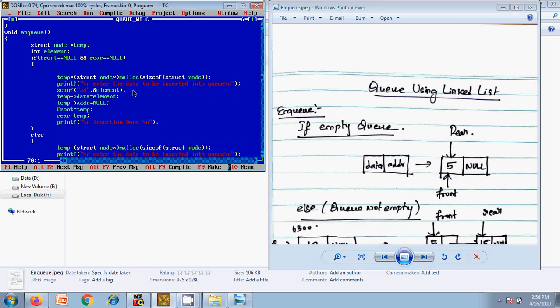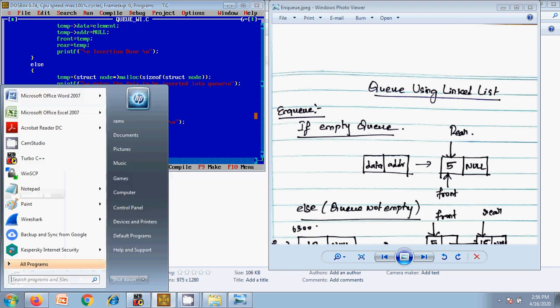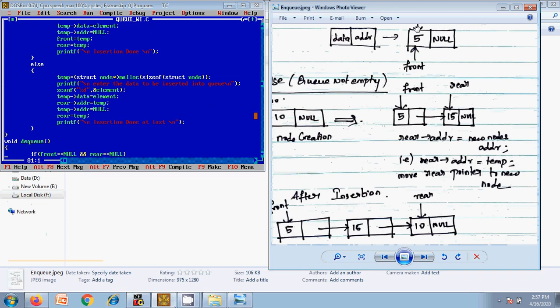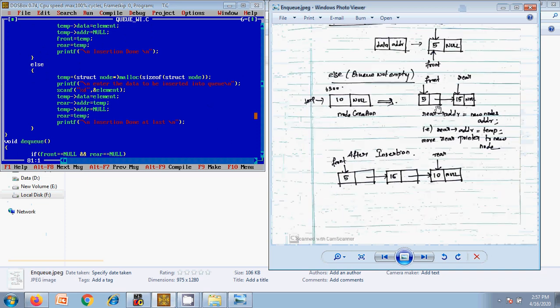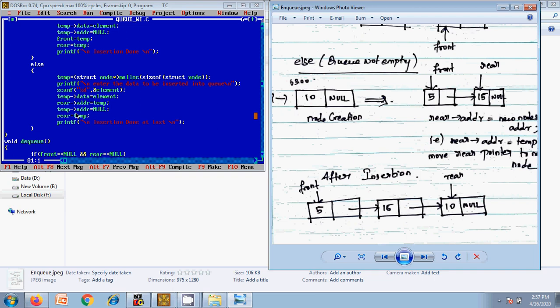So if not, what does it mean? Some elements are already there in the list. This is the second case. What needs to be done? You create a temporary pointer, a temporary memory address, right? Now the node is created and data is stored. Temp pointing to data equals element, and this statement has to be exchanged.